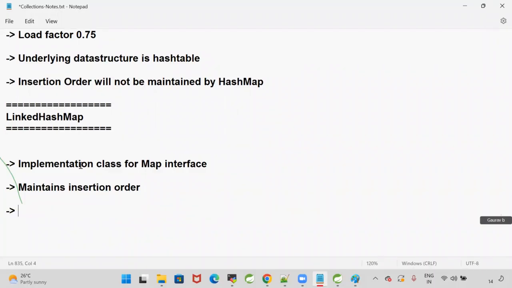What is the data structure? Data structure is hash table plus double linked list. Hash table plus double linked list concept will be available. It will maintain the data in the insertion order.